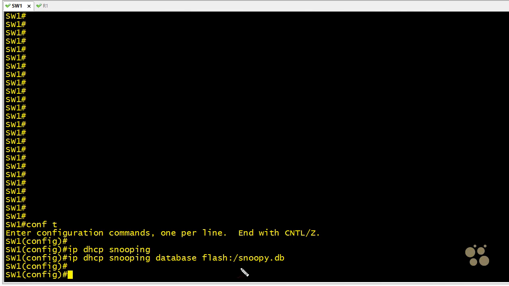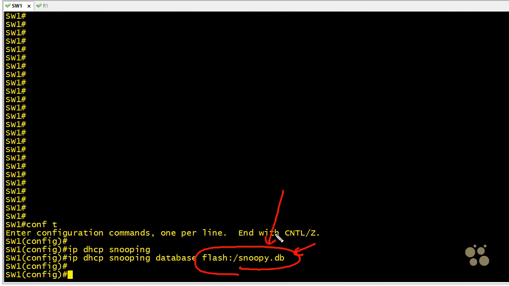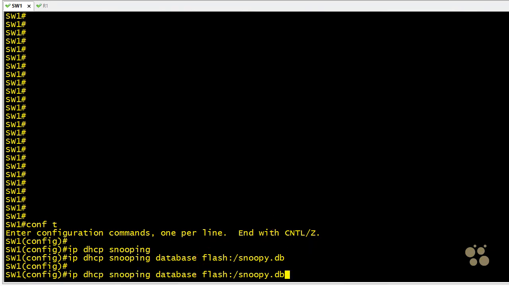Now in this demonstration, I'm going to simply put it on flash, but why do you think that might be risky in a large environment with thousands of clients asking for IP addresses? And the answer is flash is only so big. So in a production environment, instead of storing it on local flash on this switch, we might choose to store that on a server.